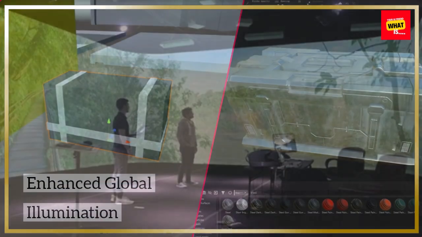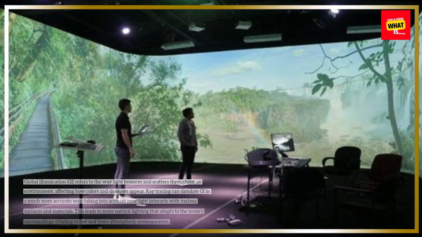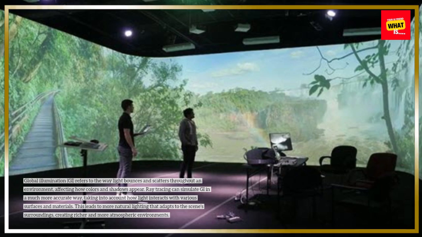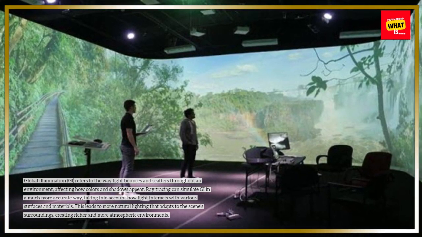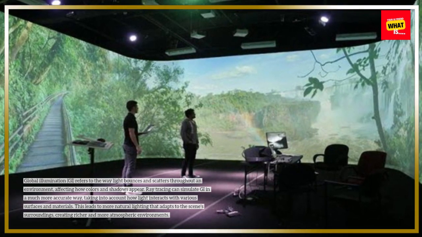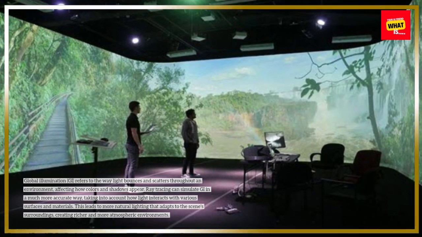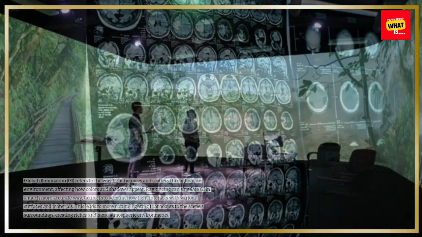Enhanced global illumination. Global illumination, GI, refers to the way light bounces and scatters throughout an environment, affecting how colors and shadows appear. Ray tracing can simulate GI in a much more accurate way, taking into account how light interacts with various surfaces and materials. This leads to more natural lighting that adapts to the scene's surroundings, creating richer and more atmospheric environments.